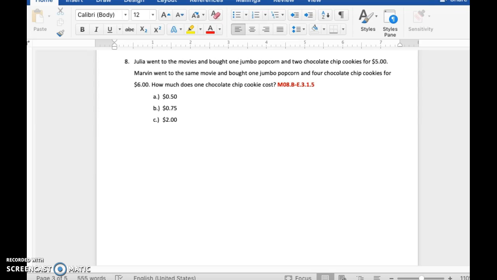UDL standard 5.3 talks about different approaches and strategies. Again, like I just said with 5.1, very similar.